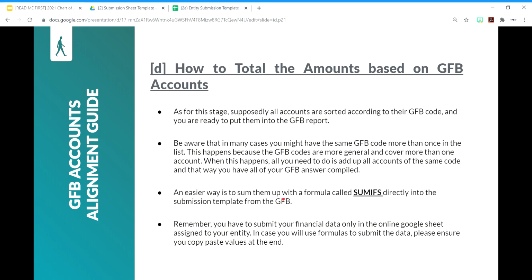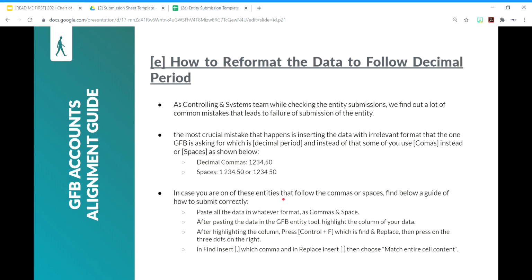So how to total the amounts based on GFB accounts. This is like the usual way that you're expected to know how to use the tracker. The main way to do this is utilizing the GFB codes and using the SUMIFS formula. How to reformat the data to follow decimal period. This is usually mainly in the settings or doing the find and replace function.